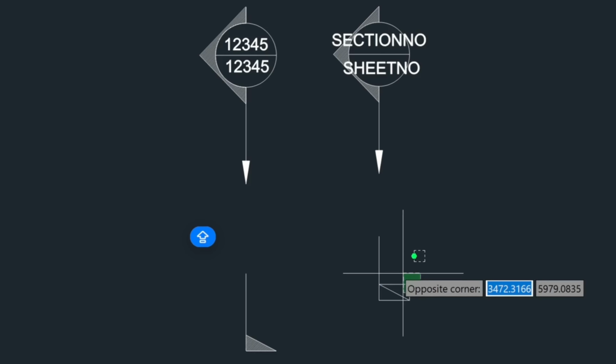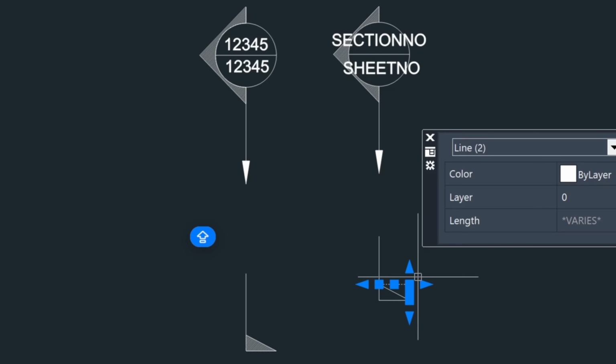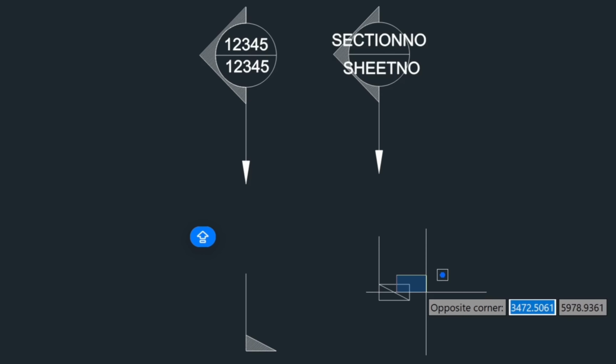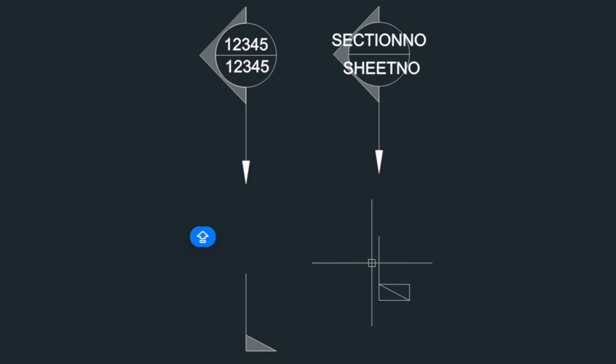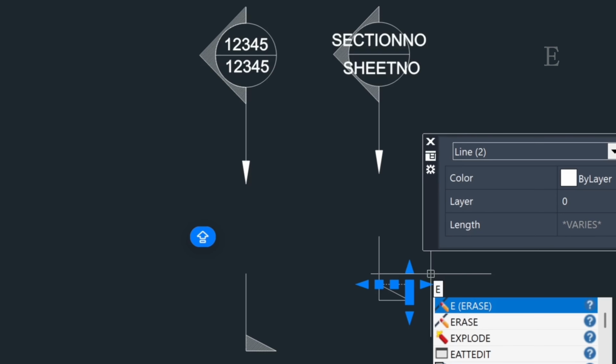Select the entity from bottom right to upper left. You just use a crossing. But if you do the same crossing here, it won't pick them up because you're coming from upper left to lower right. We'll just pick it this way. Easy way to pick up those two pieces at one time. And then we'll type in the E command and then press enter.